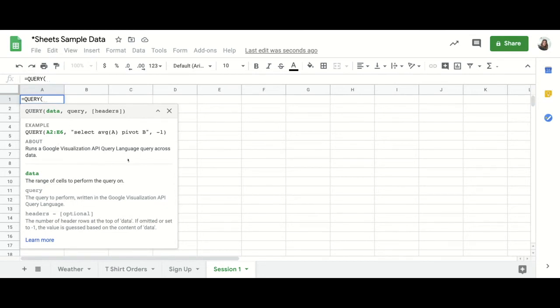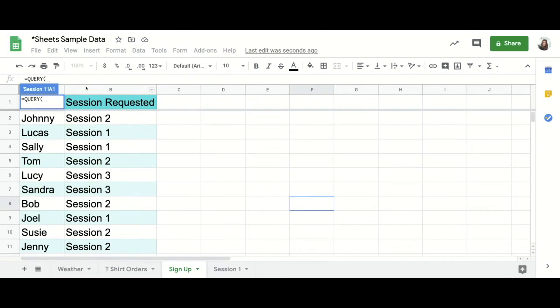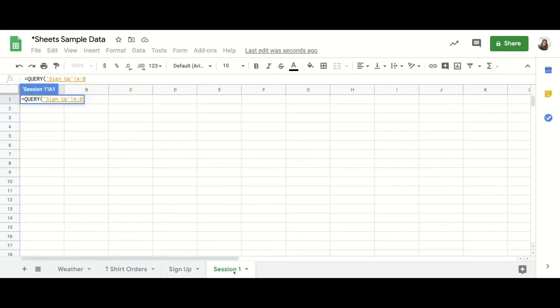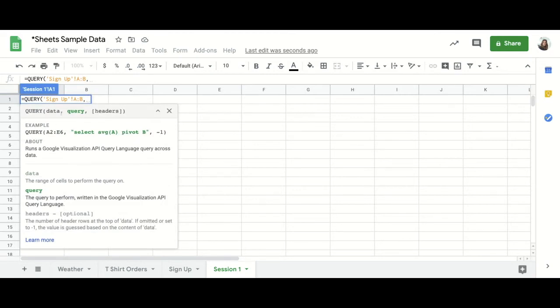When you're working with formulas, Google does a nice job of providing an example that walks you through what to include where. The first piece is asking what data you want to look at. In this case, I'm going to come over to the Sign Up tab because that's the information I want to include. I'm going to highlight these two columns because I want to pull the information from the Sign Up tab in columns A and B. Returning back to my tab here, I'm then going to hit the comma to separate.